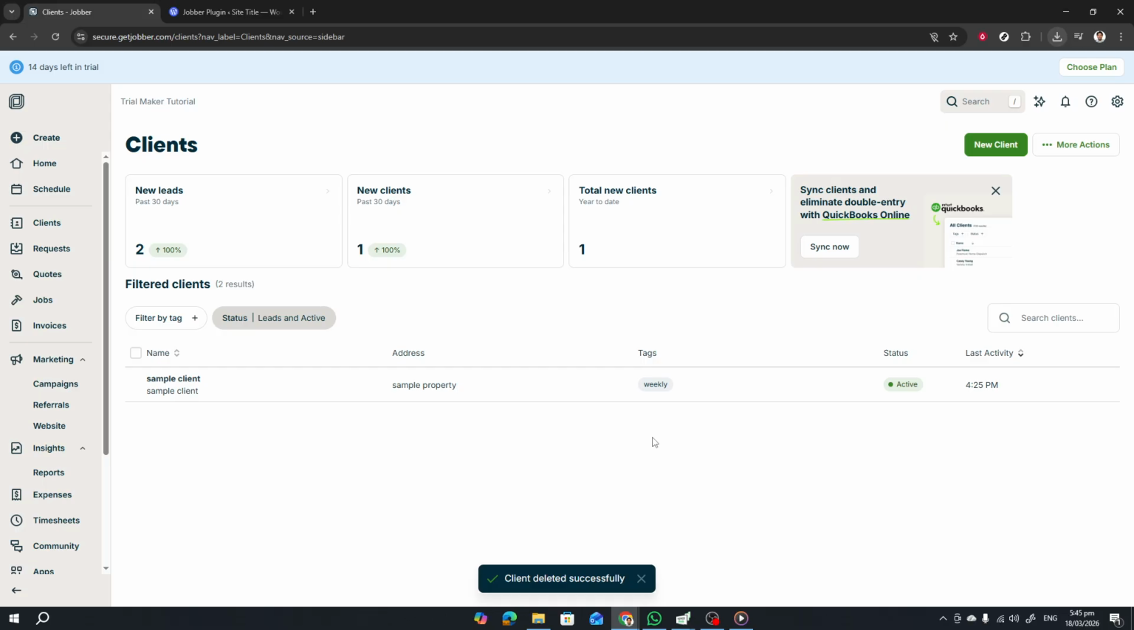A few quick tips before we wrap up. Make sure you have the right permissions to delete clients in your account, and always consider exporting or noting any information you might want later. If Jobber prevents a deletion, it's usually to protect important records, and the message you see will guide your next steps.